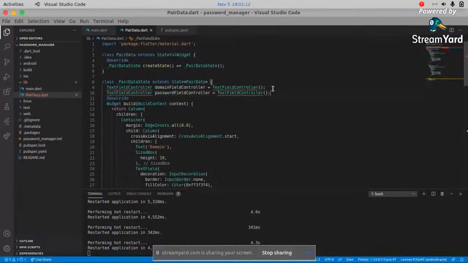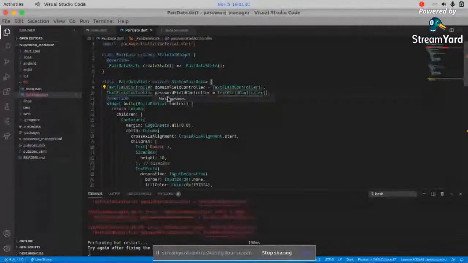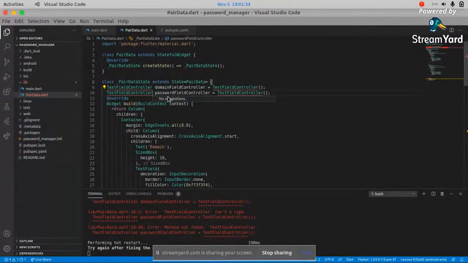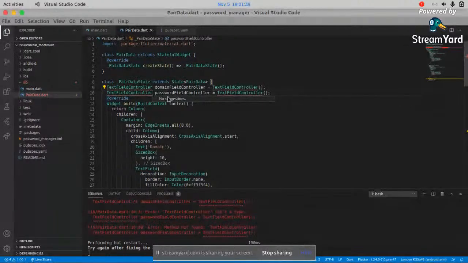Okay, what is the error? I don't know. Okay, let's just refresh this. No, some error is there. What is the error? Can anybody tell me what is the error?